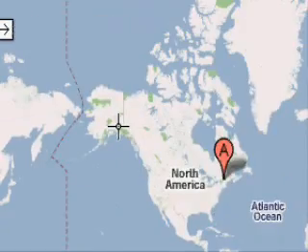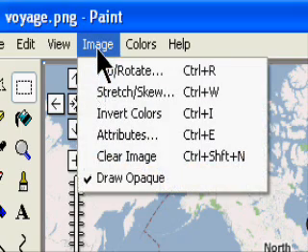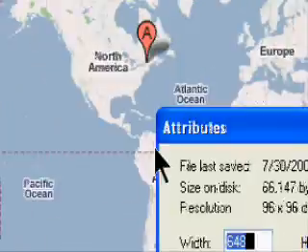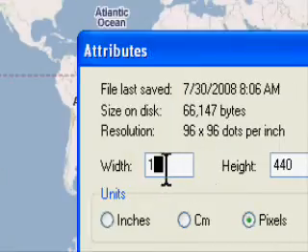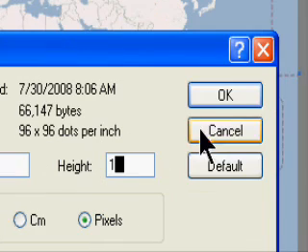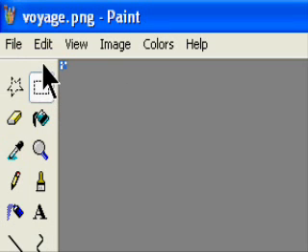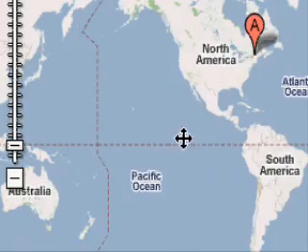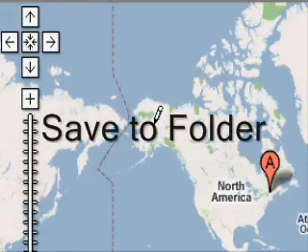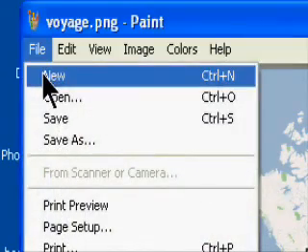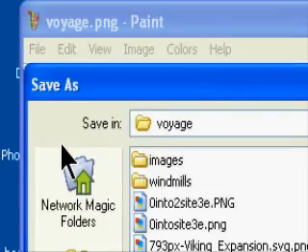Now once you copy your map, go up to Images and click it, go down to Attributes, and then type in 1, press your Tab button or capture your numbers, press in 1, click OK. Once you've done that, you can go up to Edit and then paste your map, and it'll be the size you need it to be. Now we need to save this to our folder. To do this, go up to File, go Save As.